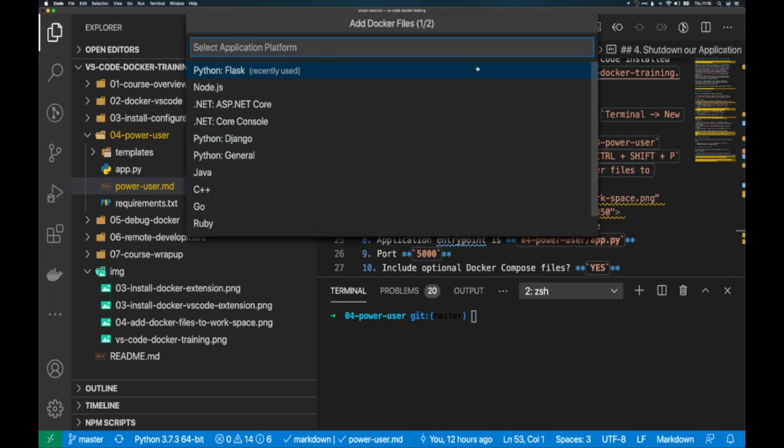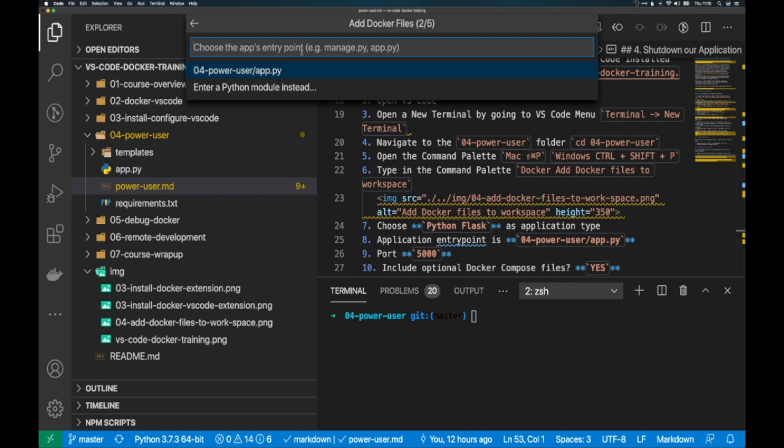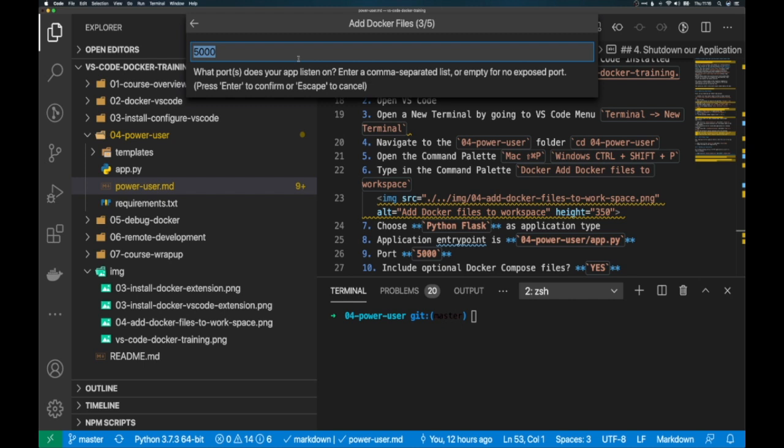Now it's going to run us through some questions. So the first question asks, what kind of application are we going to create in this bootstrap? And the first one is Python Flask, and we're going to use Python Flask. So go ahead and use that. The next thing, it's going to ask you for the entry point of the application. And the entry point is actually just the application itself. So the application lives in 04 power user directory /app.py. So go ahead and select that. The next thing is going to ask you what port our application is running on. And it actually already considers that we're running port 5000, because Flask usually runs on 5000.